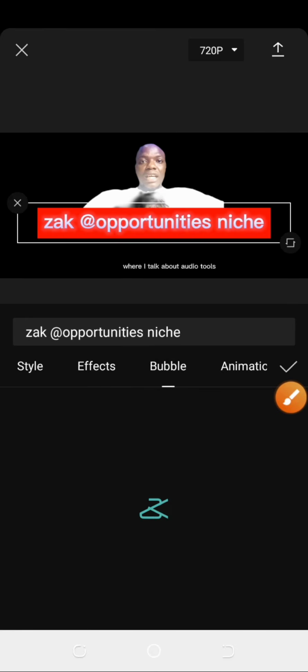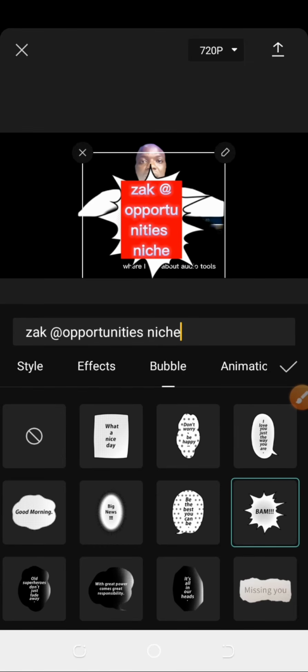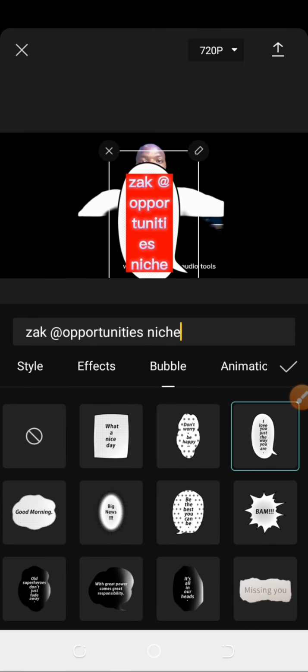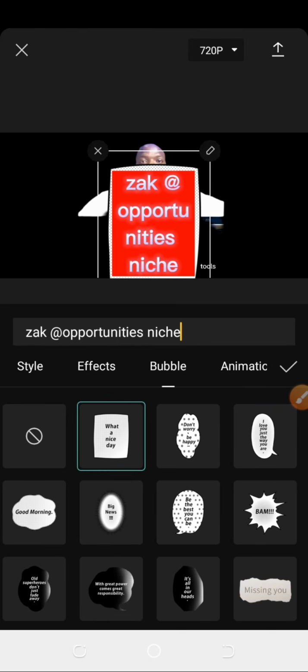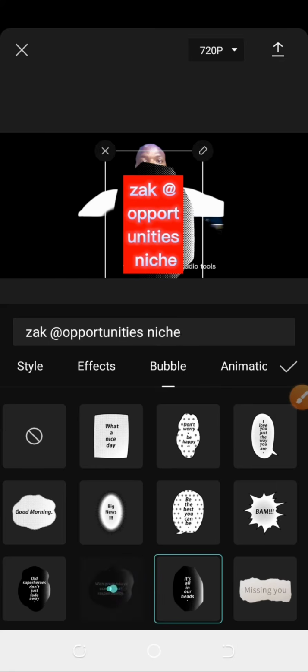You click on bubbles. Look at it. Are you seeing it now? So you can change it like this. You can make it like this. Are you seeing it? You can make it like this. So all those things, just play with it.